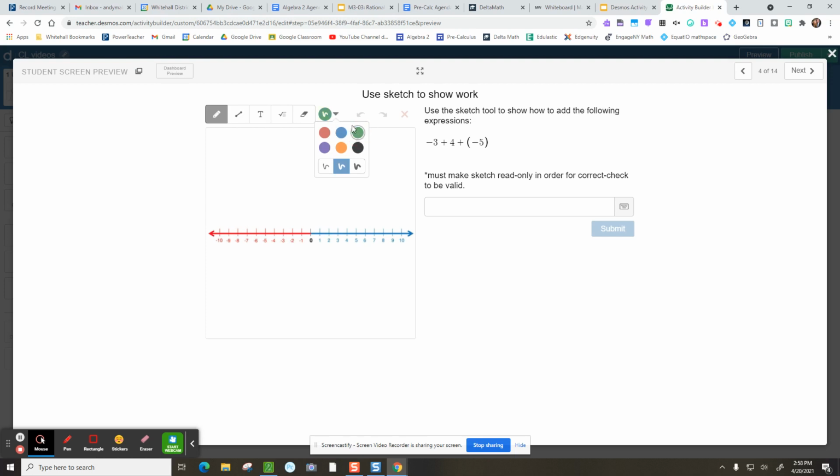So if I choose green, medium thickness there, I might start at -3 with a point, and then I want to add 4 to it. So I want to go with an arrow 4 to the right here. And then I want to add -5 to that. So I'm going to go left from here, 5. But we can use this to have students show their understanding of things.